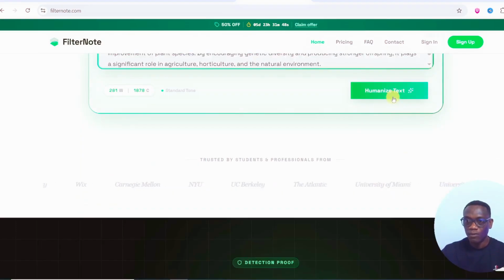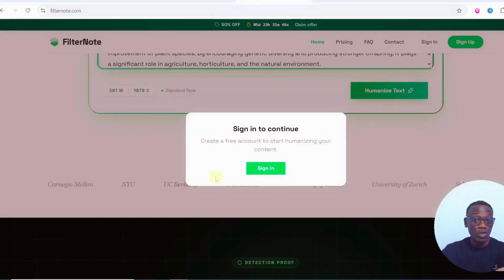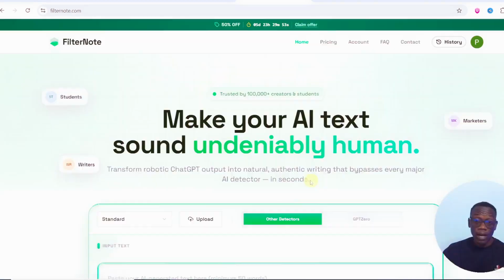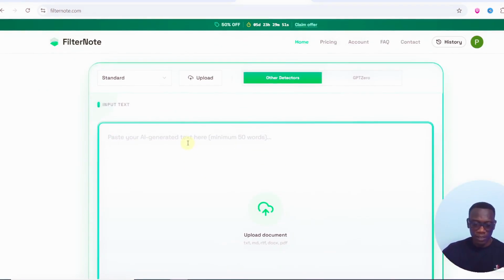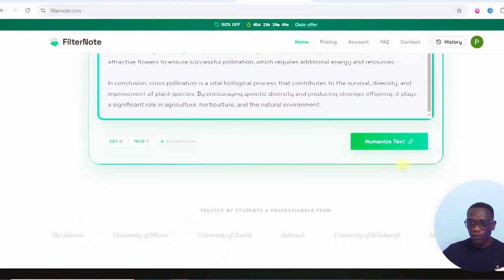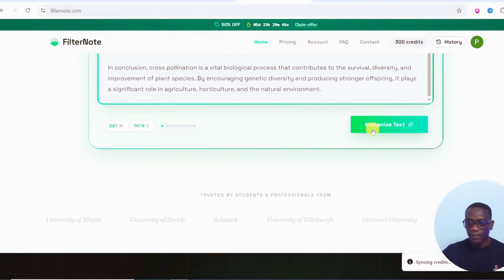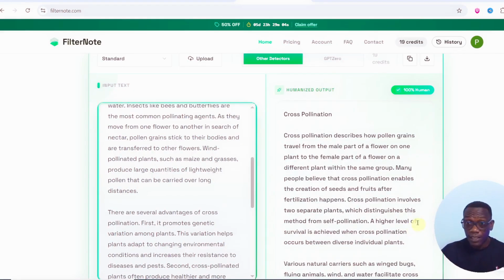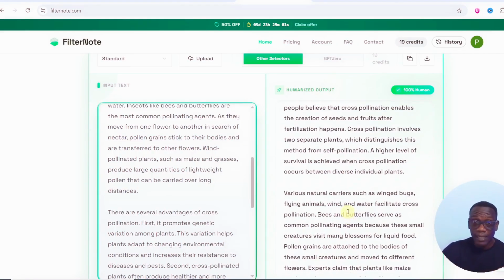So here I'll have to click on Humanize Text, but it's going to ask me to sign up. So I will pause the video and sign up. After signing up, I will have to paste the text again. Then from here, I'll say Humanize Text. Once I do that, I'll wait for it to do its job. Here we have it, humanized by the tool.